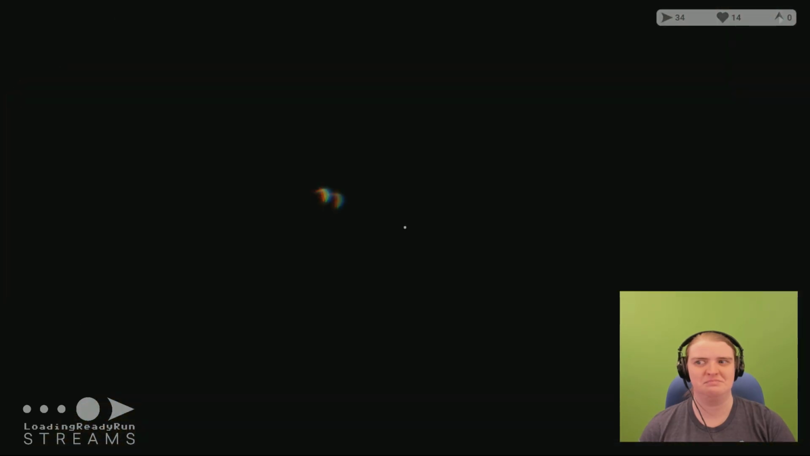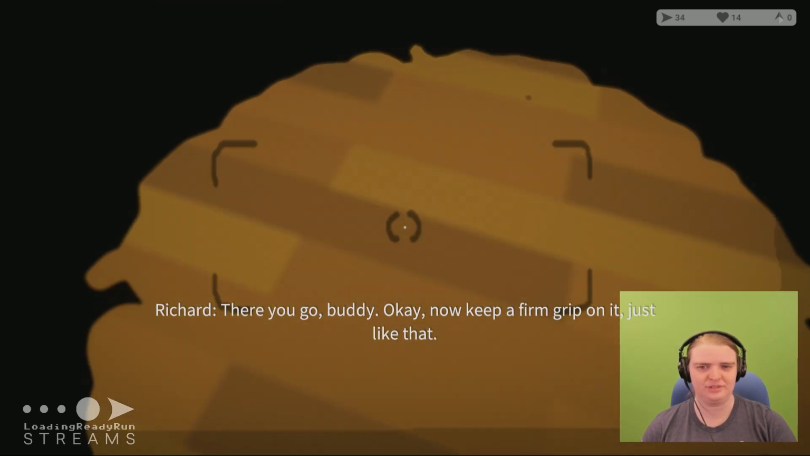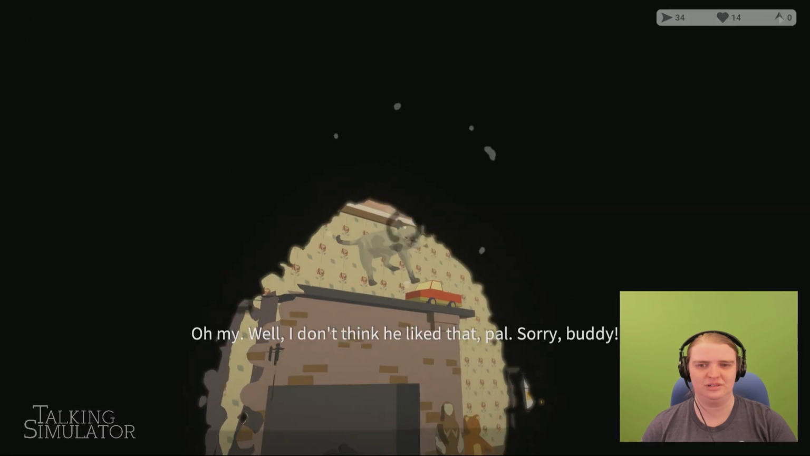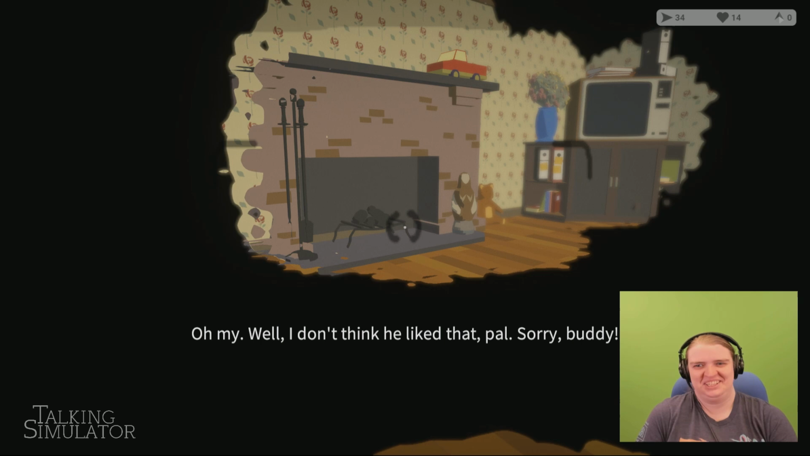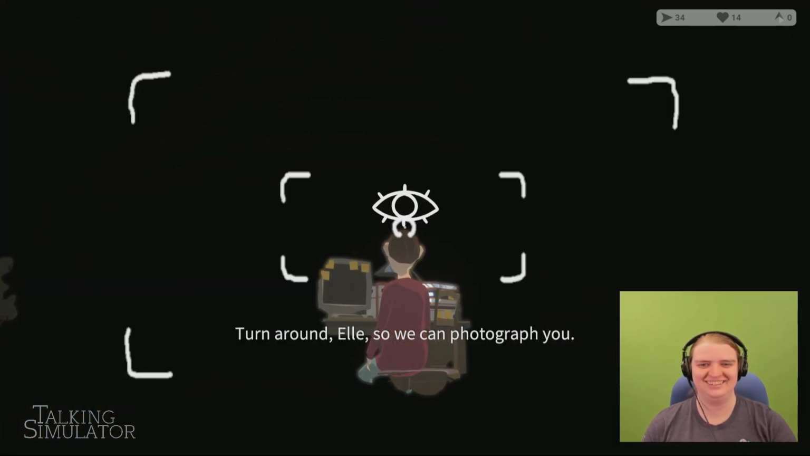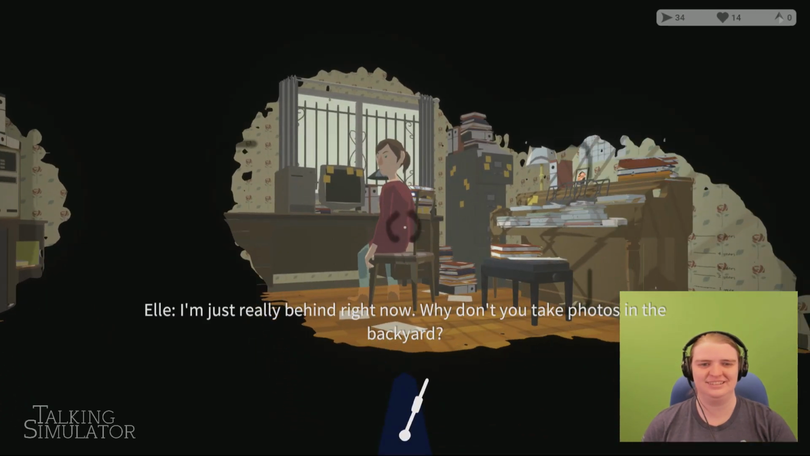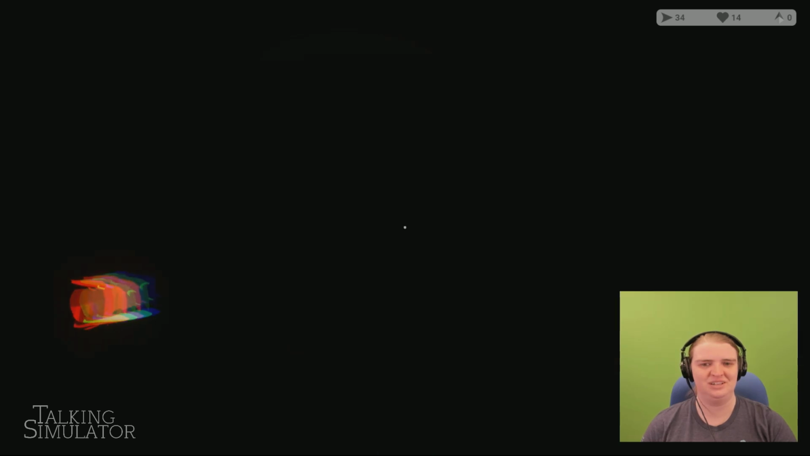You're... There you go, buddy. Okay, now keep a firm grip on it, just like that. Oh my. Well, don't think you like that, pal. Sorry, buddy. Poor Ernie. Turn around, Elle. The flash startled Ernie. I'm just really behind right now. Why don't you take photos in the back? Oh no, the piano. It may not be interesting.